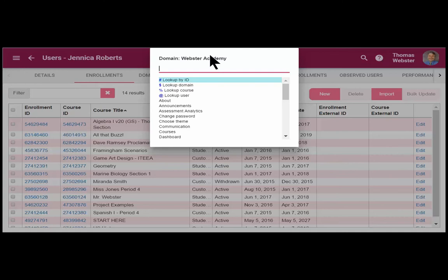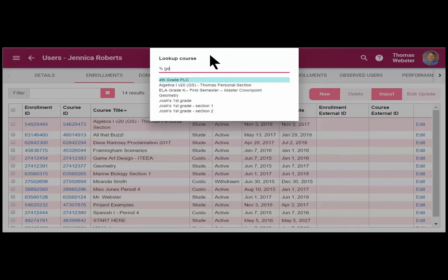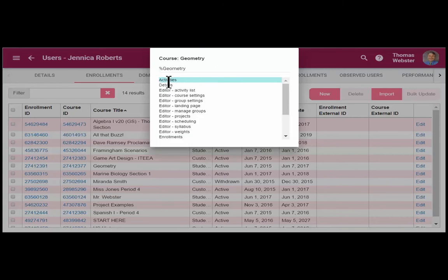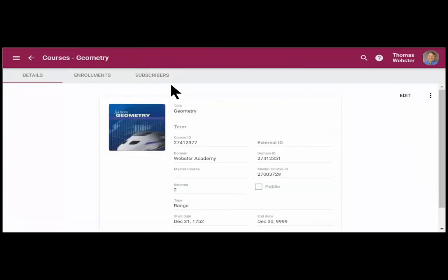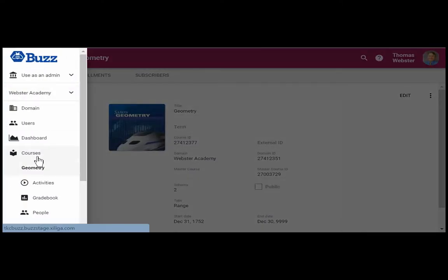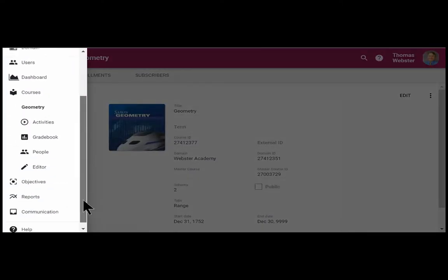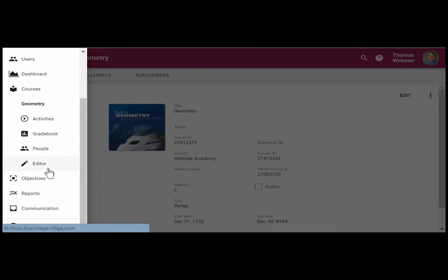So now that I'm in Webster, let's look at a course. So I can start and, you know, just with an @, and you'll see that it lists all the courses. If I look for geometry, I can go ahead and click on geometry. I can pull up the details for geometry, and I'm sitting right here. Now, I could have found that in the menu and found the geometry, and you can see that I have activities and gradebook and people and editor. But as you know, deeper underneath editor are options, as well as deeper under gradebook are options.